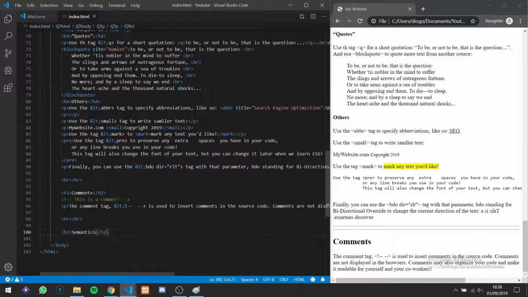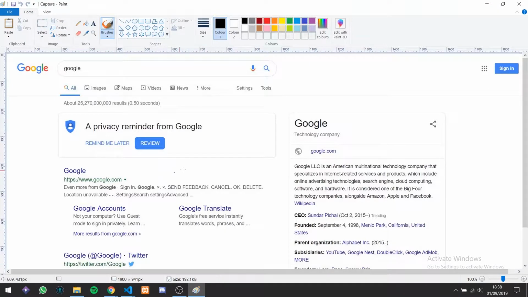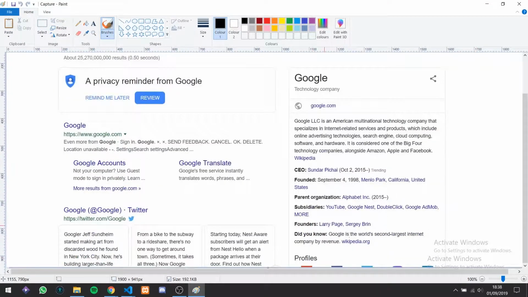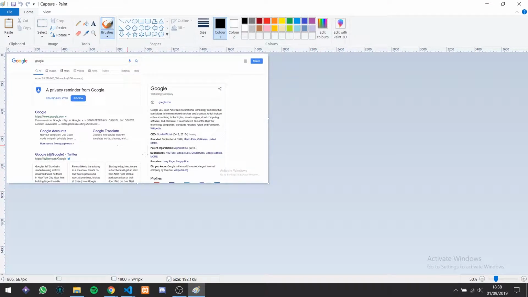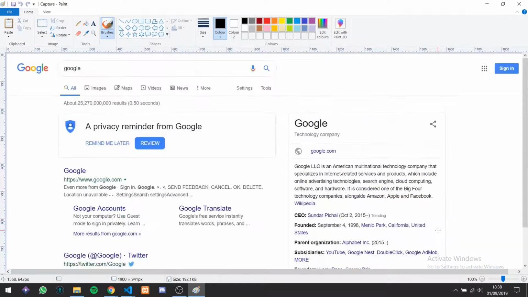Now we will start a new chapter, and this one is called Semantics. I already have a print of a page here, and I just searched for Google in Google, and here we have our page. So let's start from the beginning. Select the rectangle, choose a color, and start.